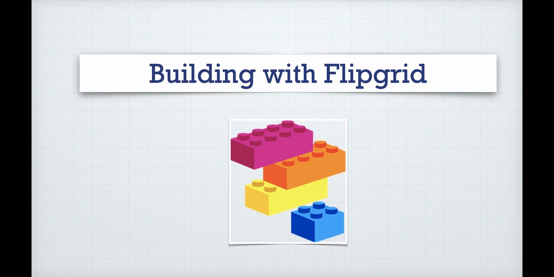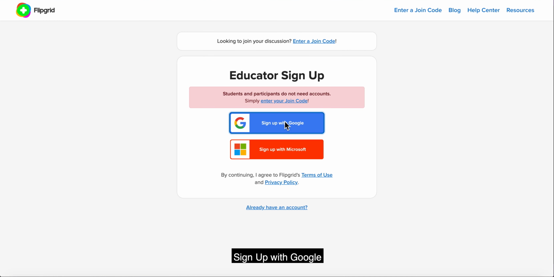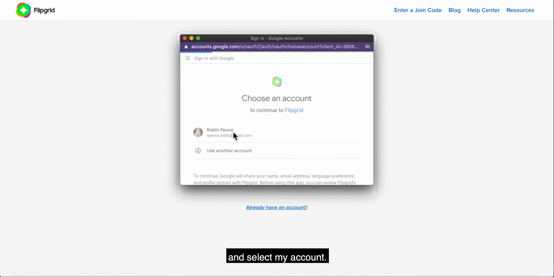Building with Flipgrid. Today we're going to go over to Flipgrid and we're going to sign up and then get going with a topic that already exists. I'm going to first go to flipgrid.com and that'll land me on this home page, and then I'll click on Educator Sign Up with Google, and select my account.